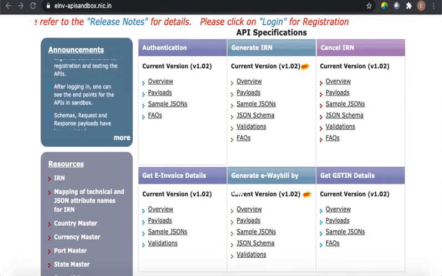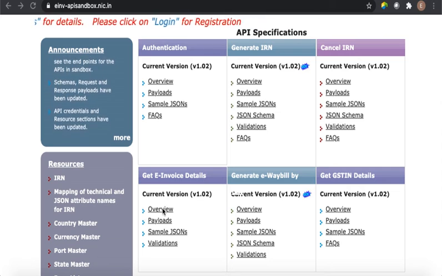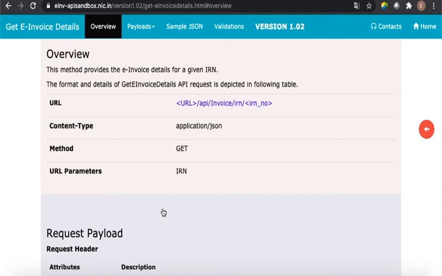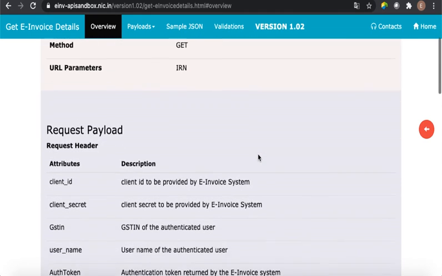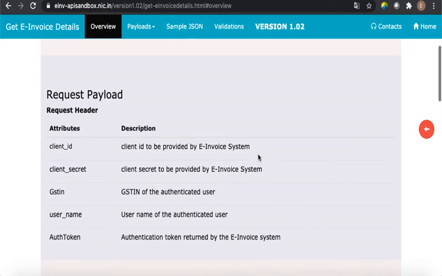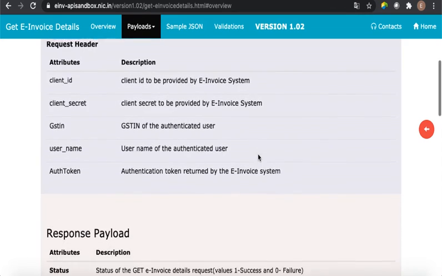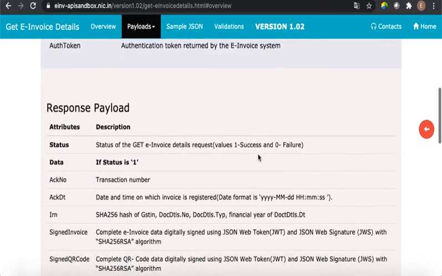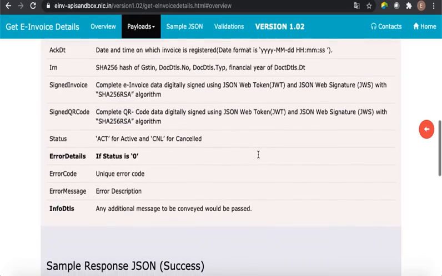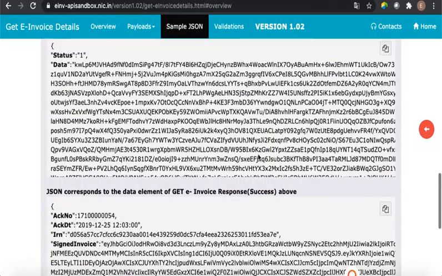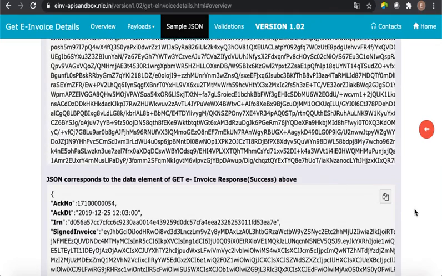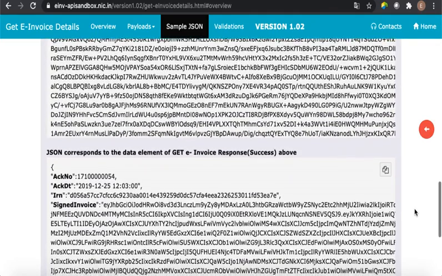Let us see the get E-Invoice detail API that uses HTTP GET method. The IRN for which the details are required needs to be passed as a value to the IRN attribute as shown in the API URL. The request header would contain the attributes as in the case of POST APIs. The response JSON is encrypted using the SEK. On decrypting the encrypted payload, the JSON in plain text will be as shown.